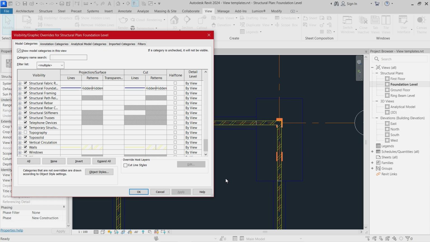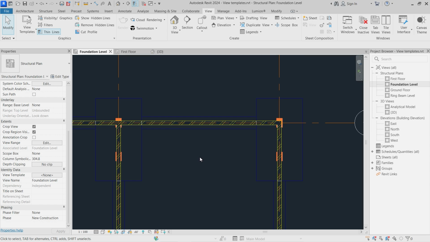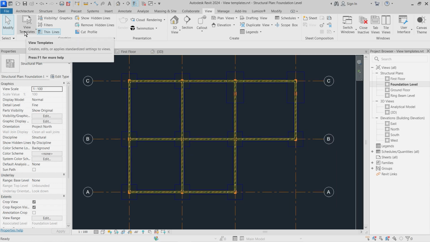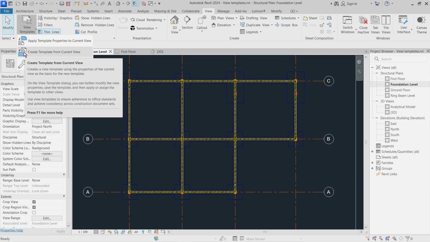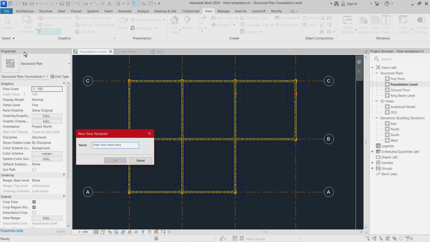Now I prefer using this dark background. That's why I've chosen these colors. You can see how it looks like here. Then I'll click OK. Here under view templates, choose create template from current view. When you choose this, give it a name. I like to start with underscore so that on the list it appears at the top. I'll name this structural floors. Okay.